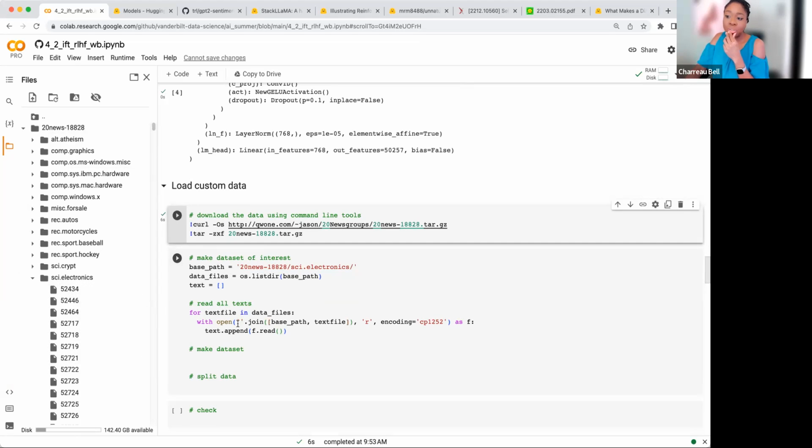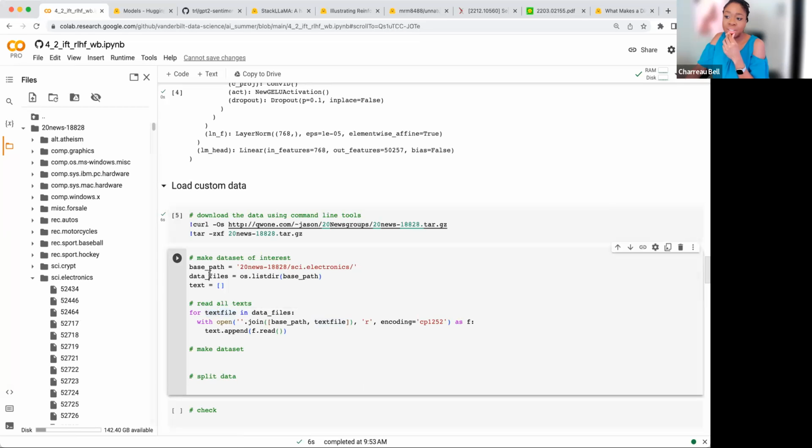Then what are we going to do? We're going to go through all of those files. For each of the text files in this list, we are going to open that file. This right here just puts together that base path with whatever specific text file we're looking at to create the file path. We're going to set it in read mode. And we do need to specify the encoding because for whatever reason, the data in these news groups is just not in the standard UTF-8 encoding. So again, we are reading a particular file as f, and then all we're going to do is read that file. It's going to return us the text of that file, and then we're going to append that text here.